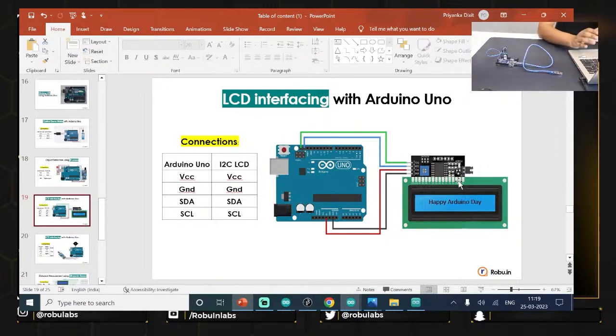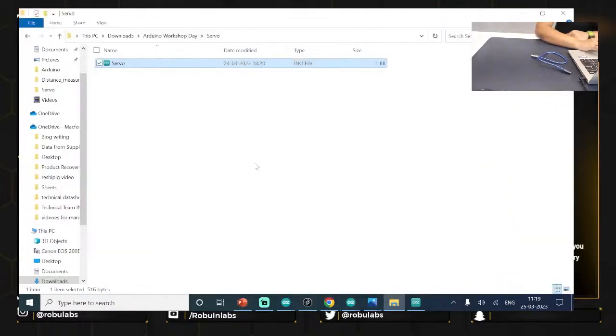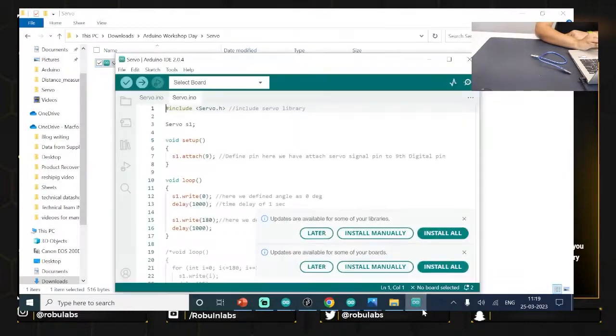But for minimizing the connection, I have used the I2C LCD. So we will see this project now. Basically, here we have connected the SDA and SCL, which already come with this pin, SDA and SCL pin. Now just simply connect this SDA to SDA and SCL to SCL. Now we will open the code of this LCD interfacing.